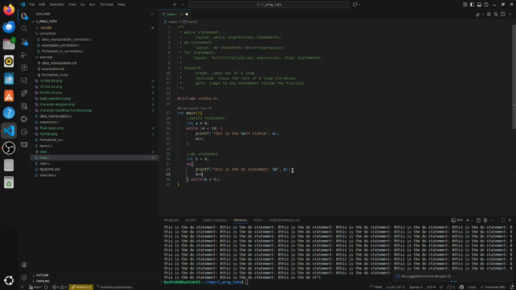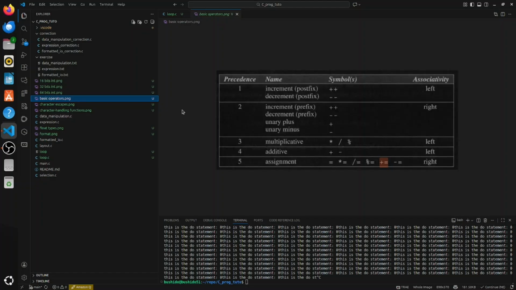Before continuing, I forgot something about operators. I have an image of basic operators. I forgot to show you this last type of operator, assignment operators. It's an assignment operator, but you can increment directly the variable with this operator. So as default to using plus plus, you can use it.